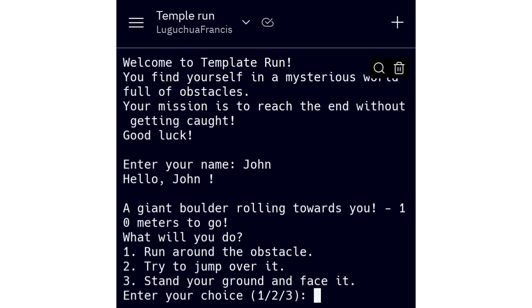A giant boulder rolling towards you. 10 meters to go. What will you do? So we have three options. The first option is to run around the obstacle, the second is to try to jump over it, and the third is to stand your ground and face it. So you have to choose either 1, 2 or 3. If something is rolling towards you, it's possible you can jump over it. So I take 2 as my option, then I press enter.